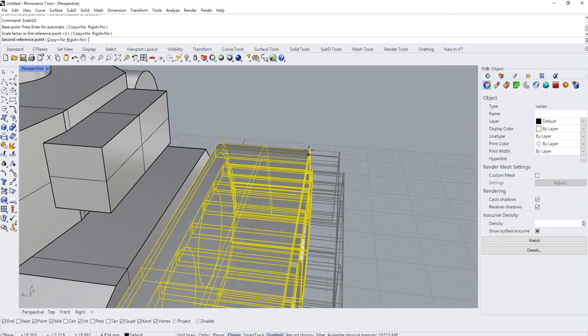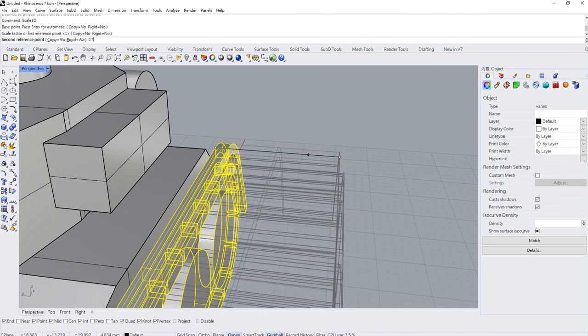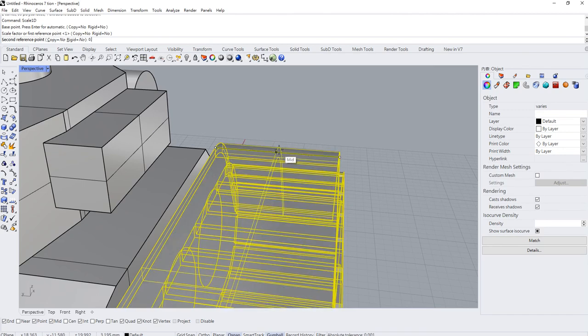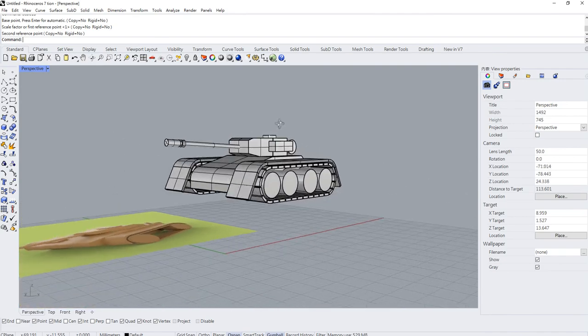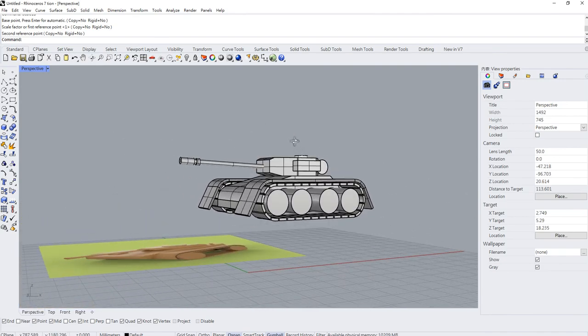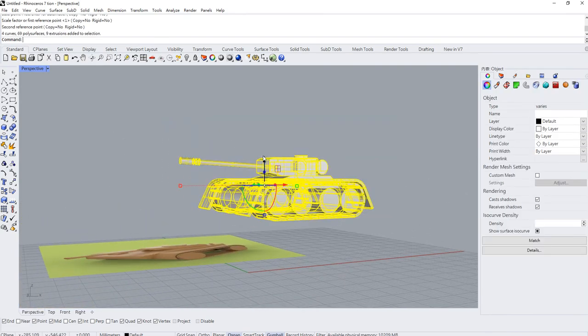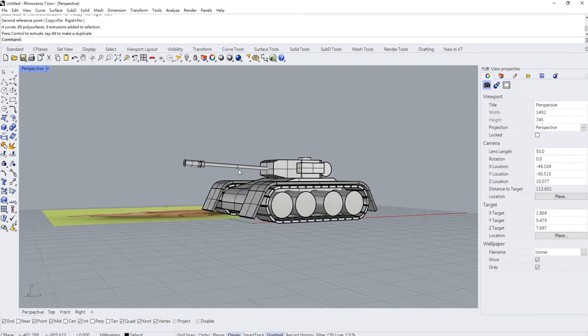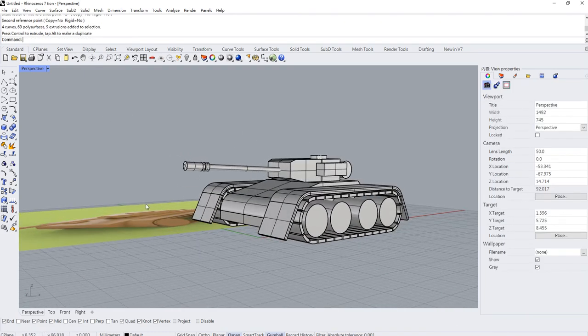Let's type in maybe 0.7, too small. Alright, doesn't matter. Let's just leave this one this way, okay? So here is the tank. We're just using super simple commands to do that.